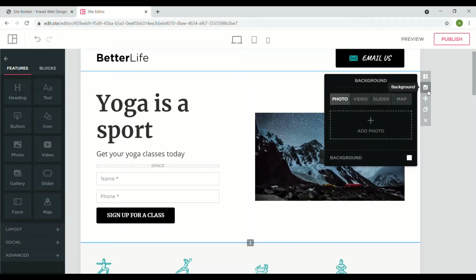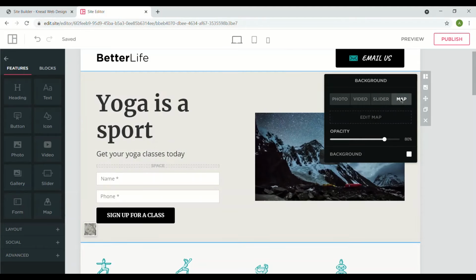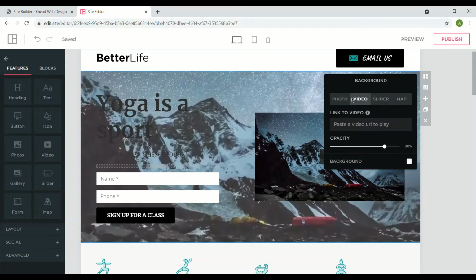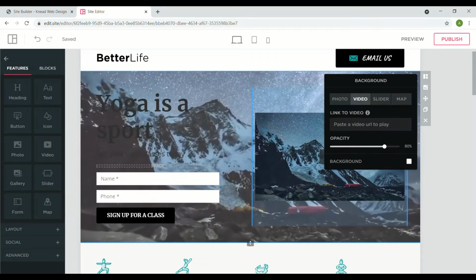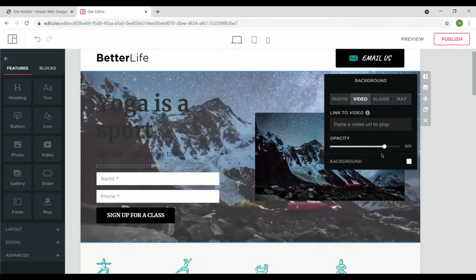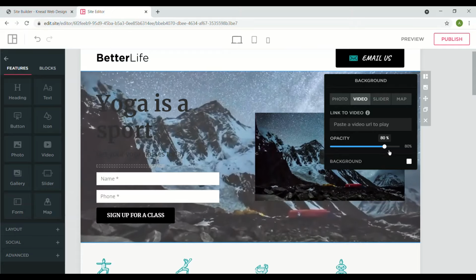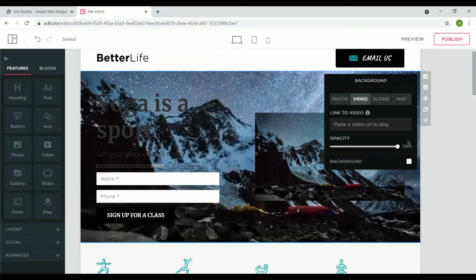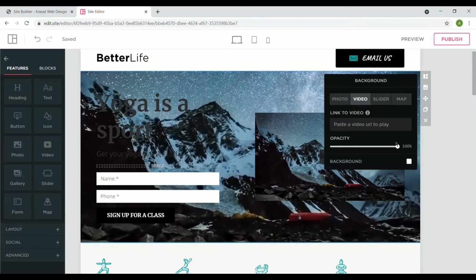But I want to focus on the background here because with the background, you have the option to add a photo, add a video, add a slider, or even add a map, right? Which is really interesting that you can do that. We could add a video and it'll preview in our background there. So if you change the opacity for the video, opacity of course means how transparent the image or video is.